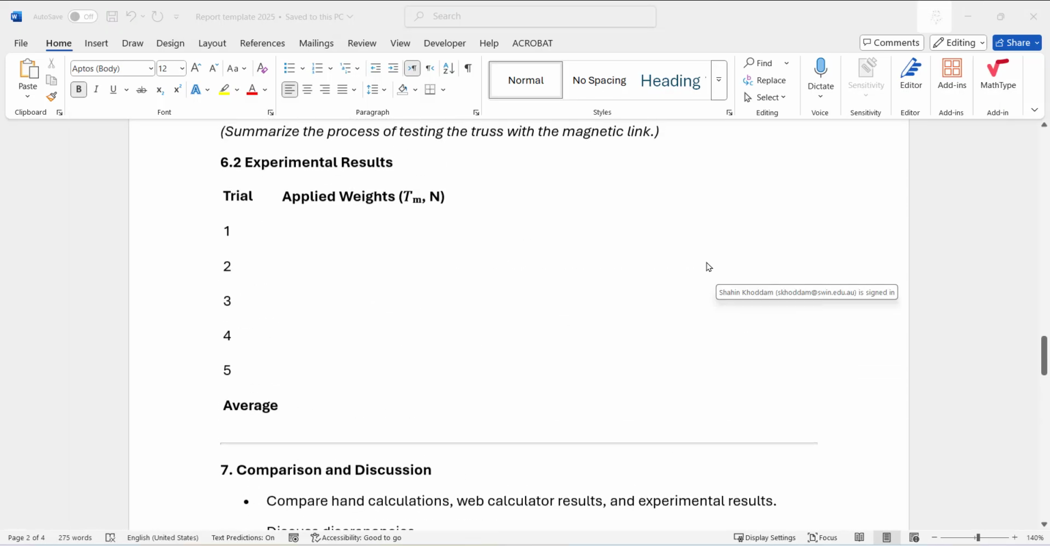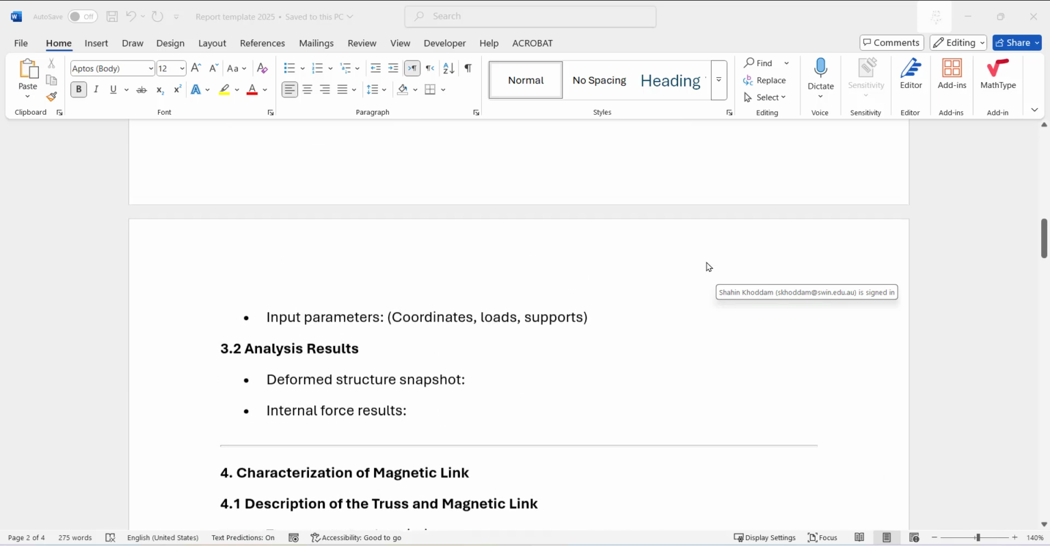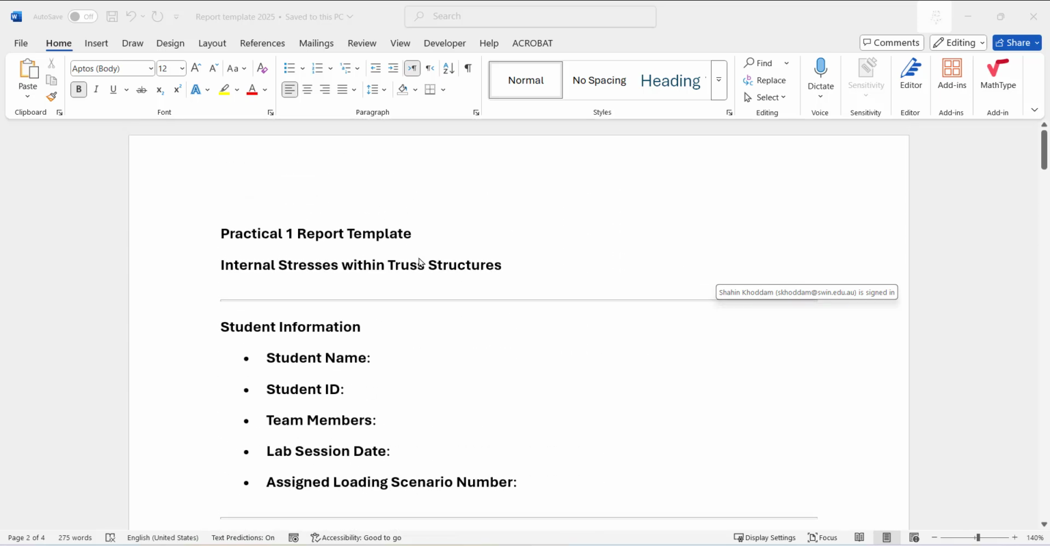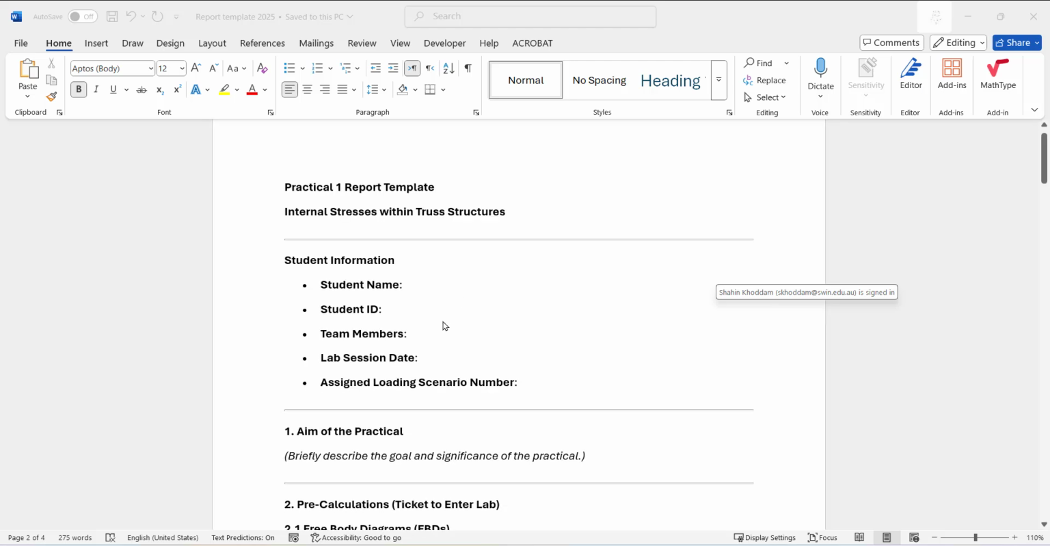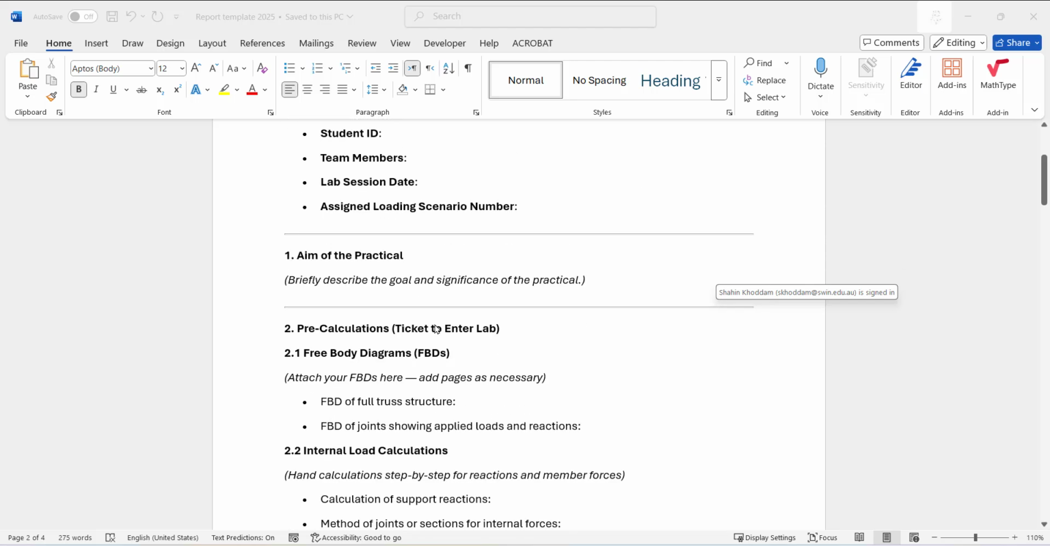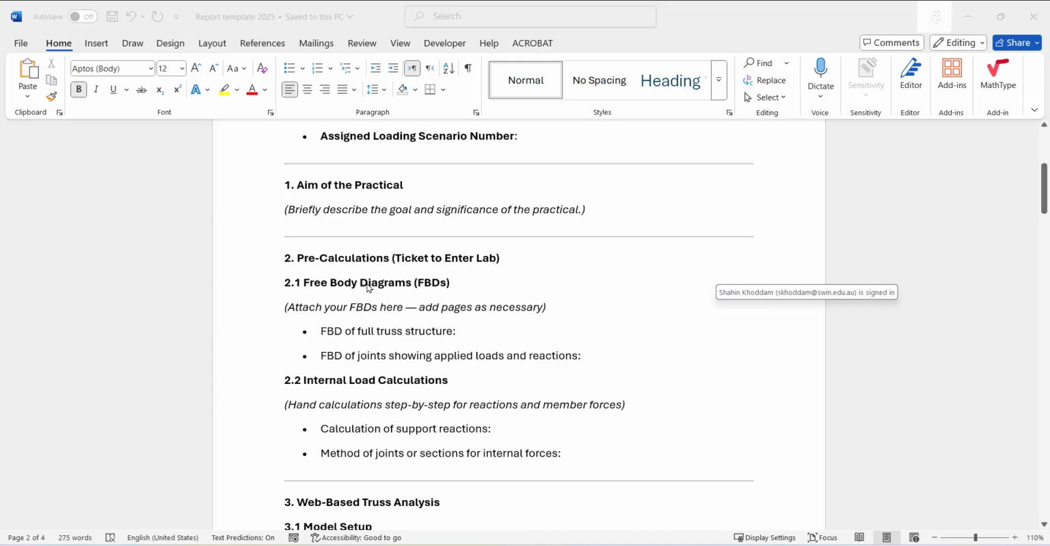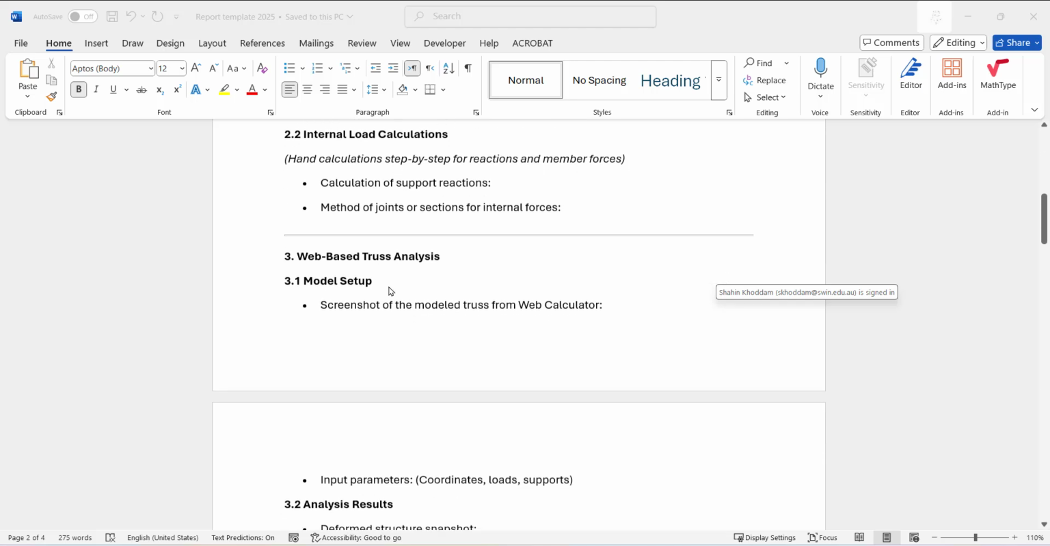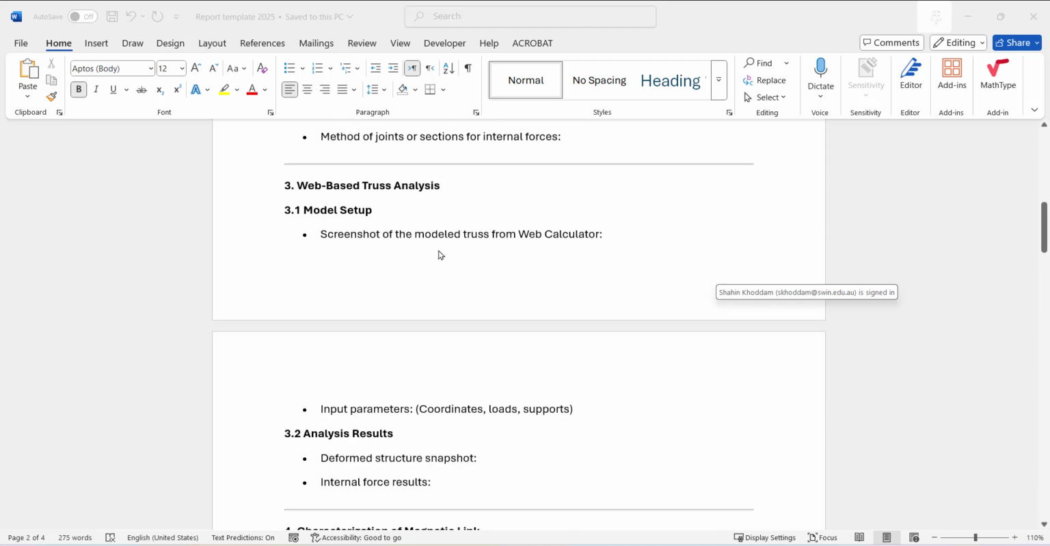Like I said, you'll be provided with a report template. In this report template, you will complete the name of the participant in a group. This is a group report, one report per group, and you address or respond to these questions one by one. Some parts require a free body diagram and hand calculation.